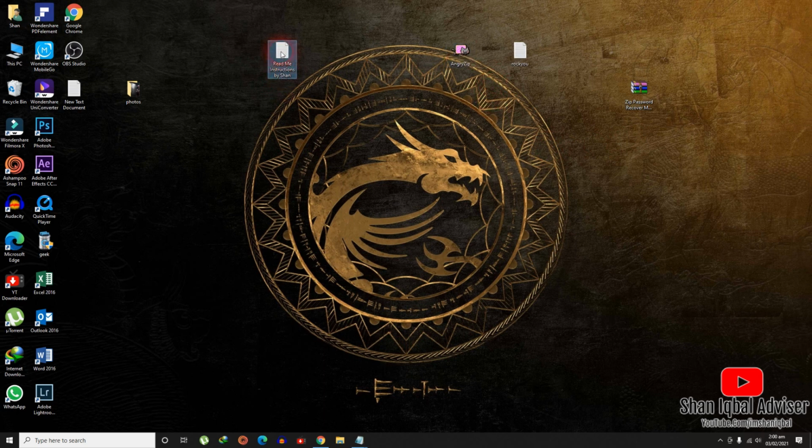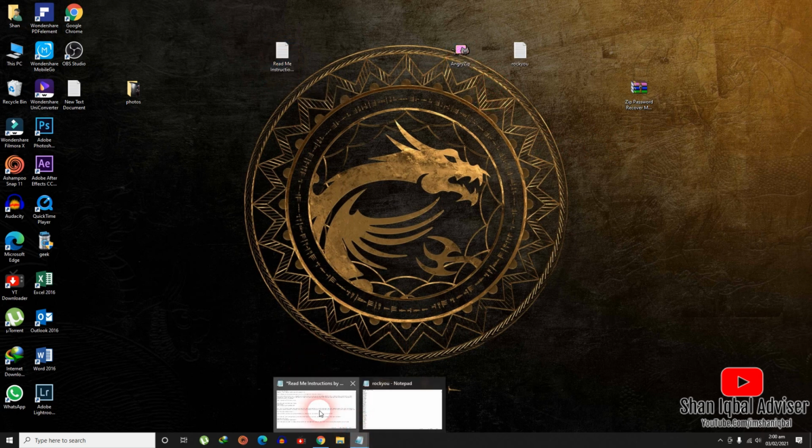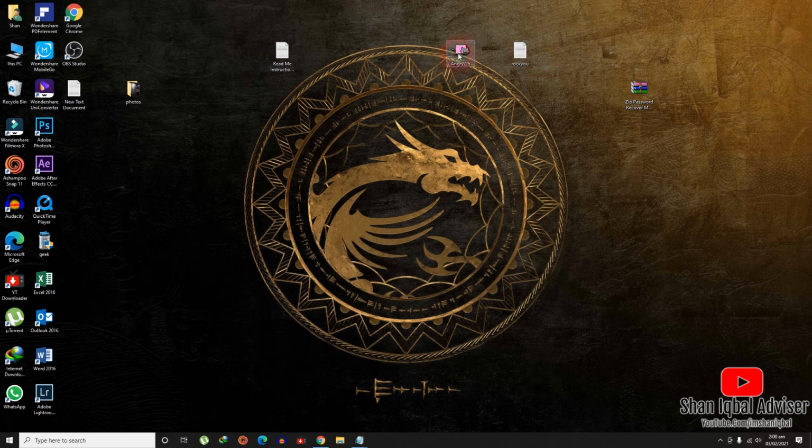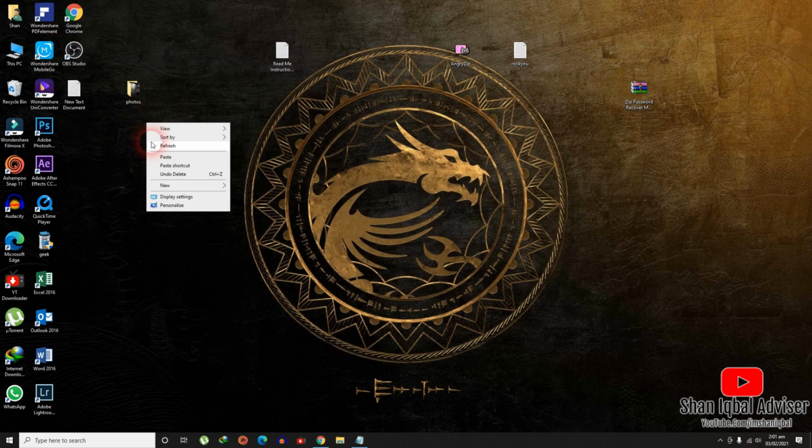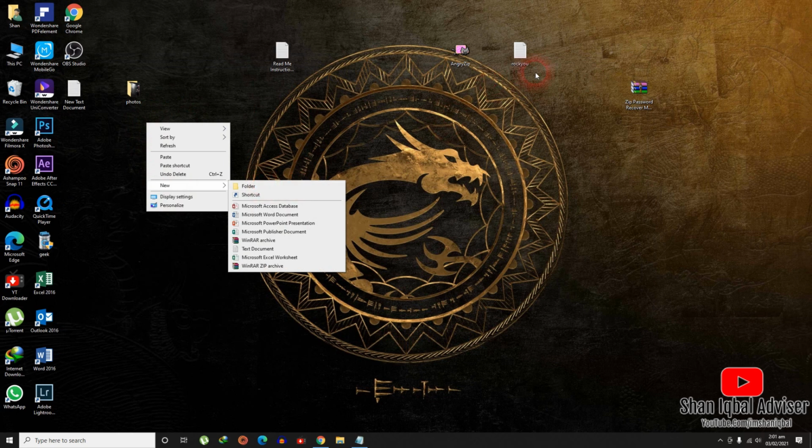So this is the instruction file which is already open here, and this file is the raw queue. It means it contains the most common passwords, 12345. And if you forgot the password of the zip file, just try to remember whatever you can. Then just write it here in the new file, or you can use this file as well, but I'm just showing you a demo.